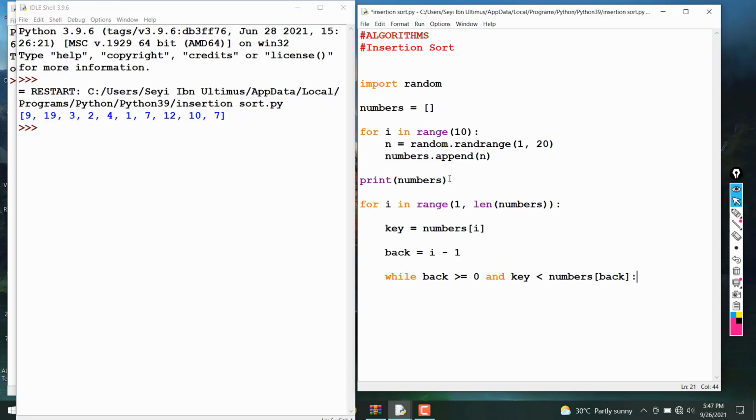So if that happens, of course we want to swap. We want to swap the key with the number behind. If the key is lesser, we want to swap. So we go, our numbers at the position of back plus 1 equals the last position we were at, which is numbers at back. Numbers at back. Sorry.